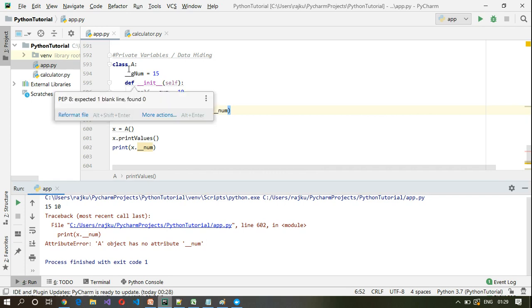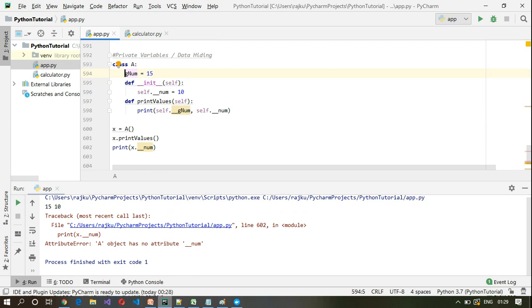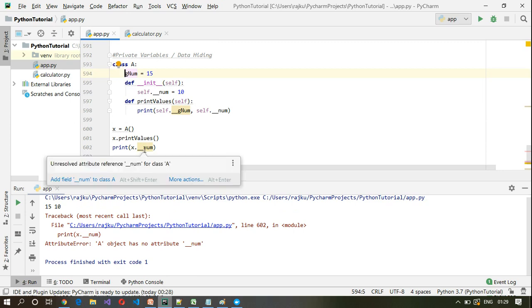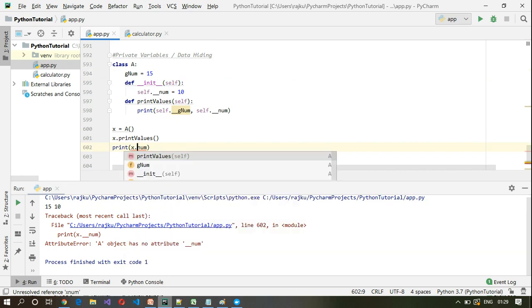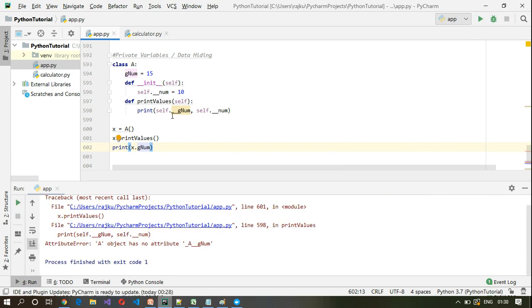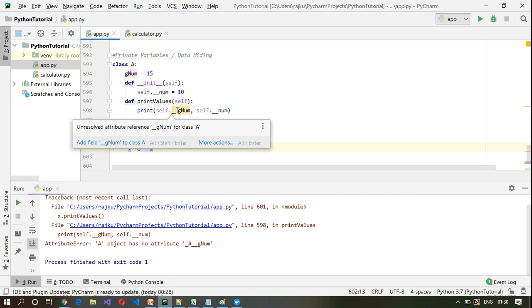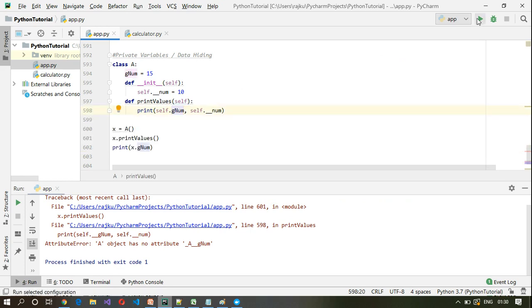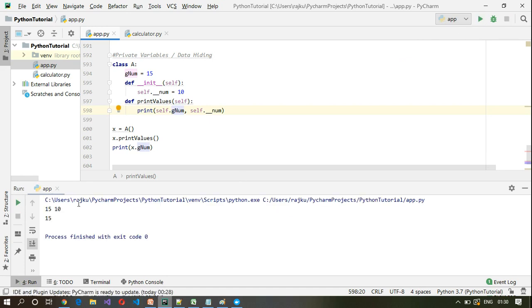However, if I change this from __gnum to gnum, I should be able to access it. Okay, let me execute this again. Okay, I should be able to access this. So just by adding double underscore, we can achieve data hiding in Python, and this is also called a private variable.